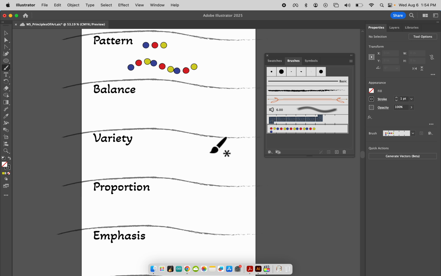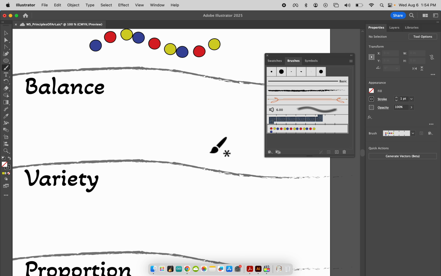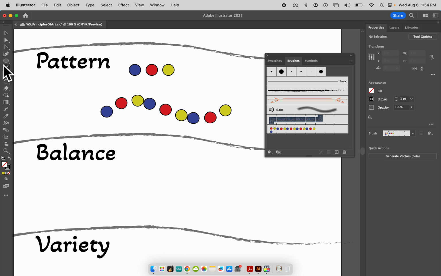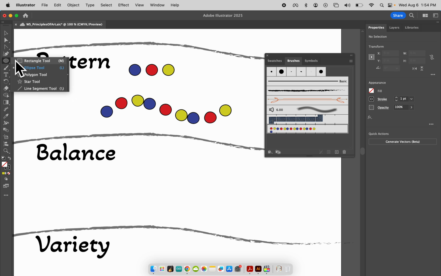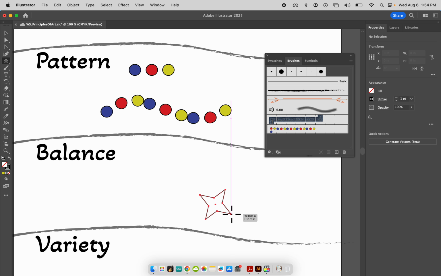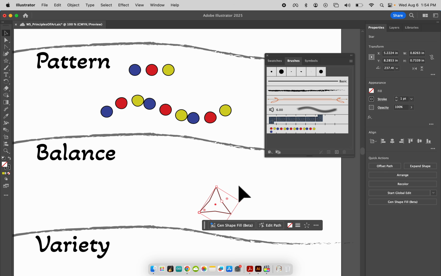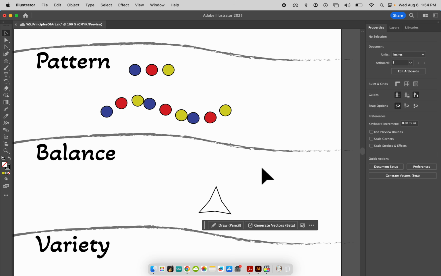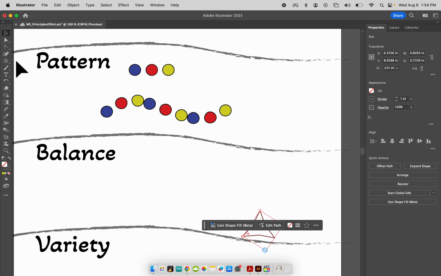Next one, let's go into balance. So balance, if you think of a scale, I'm going to draw a simplified scale here. And I'm just going to draw a triangle. I use my star tool and I use the arrow key down to change it so it just has 3 points. Let me close out of my brush panel. I'm going to put my balance down here.